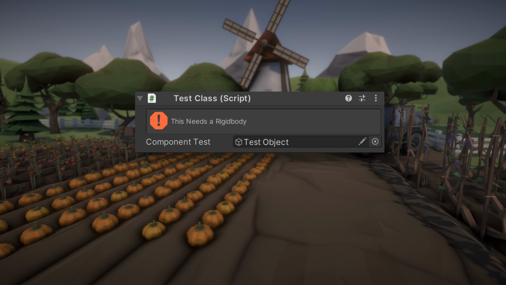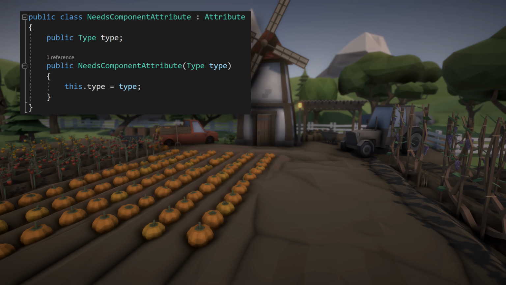This could be tailored to a specific type of component, such as a rigid body or a collider, or to make it more useful, we can make it generic to work with any type of component. To do this, we first need to create the attribute. It'll have one field to hold the type of the component that is required. The value of this field will then be assigned in a simple constructor, like so.